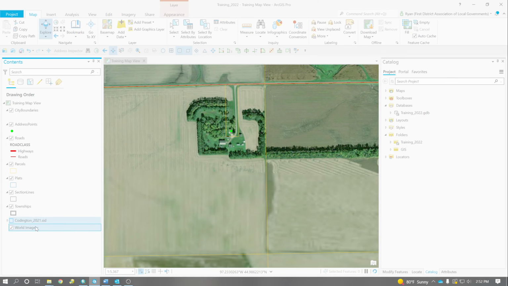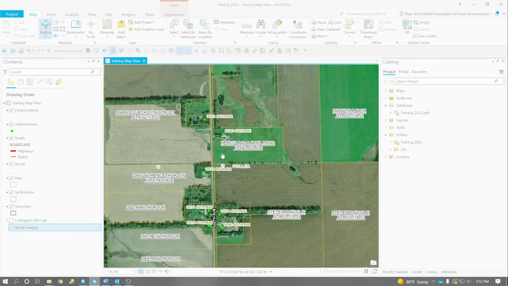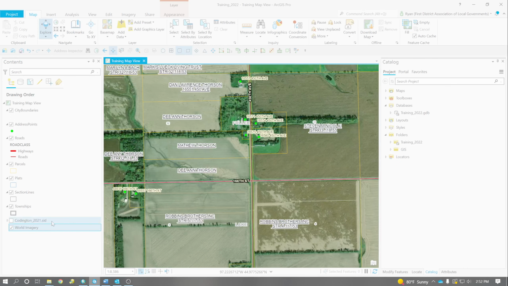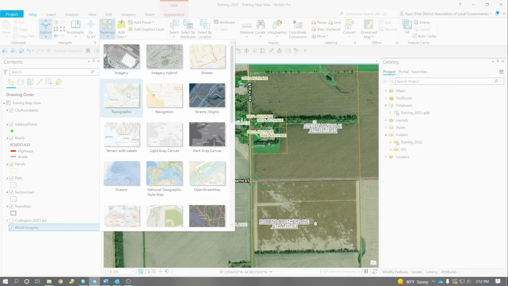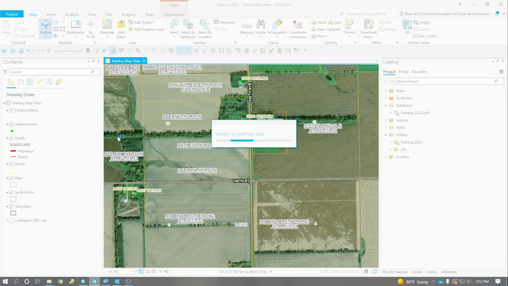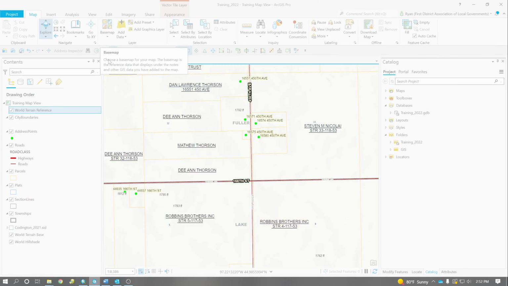World imagery is a little bit different, and it draws fairly fast in ArcPro. So this is a viable image data set that you can use. Gives you one more thing to add over and above our farm services data. Or you can change this to terrain with labels or any of the base map options.